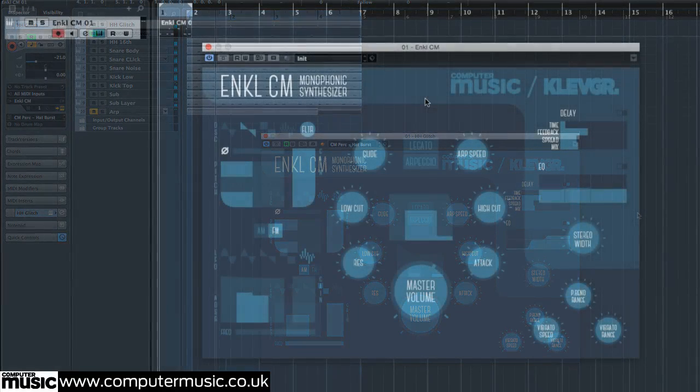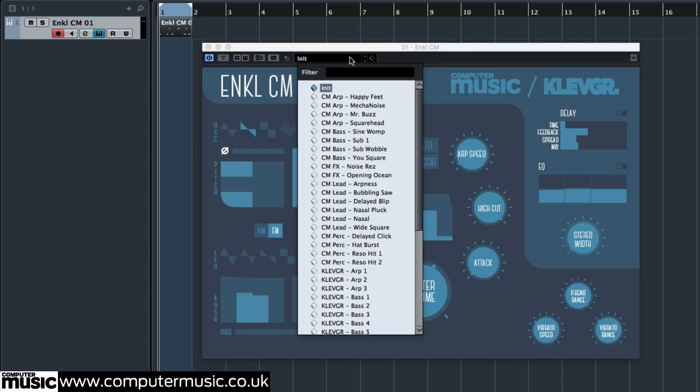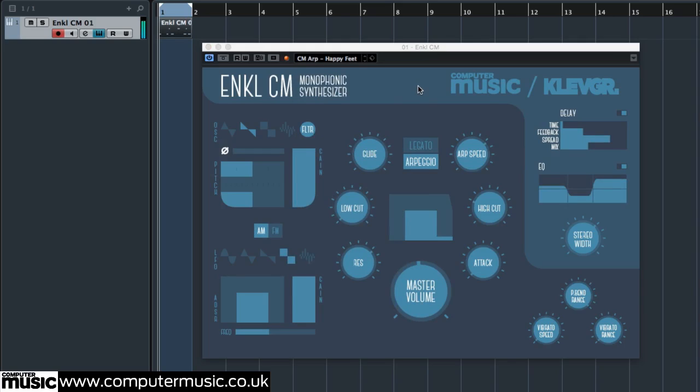Once installed, fire up your DAW of choice, we're using Cubase Pro 8, and load Enkl CM onto a software instrument or MIDI track. Computer Music and Klevgränd have joined forces to create over 40 categorized presets, so use your DAW's preset browsing system to audition the available sounds. Mac-based Ableton Live users should use the VST version of Enkl CM, as AUs in Live don't feature a preset menu.